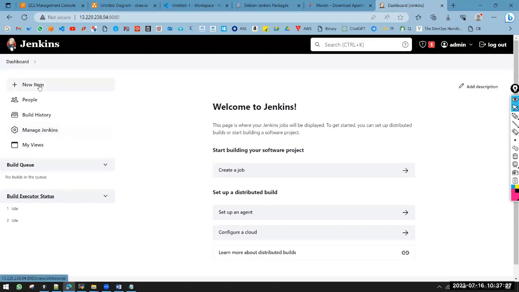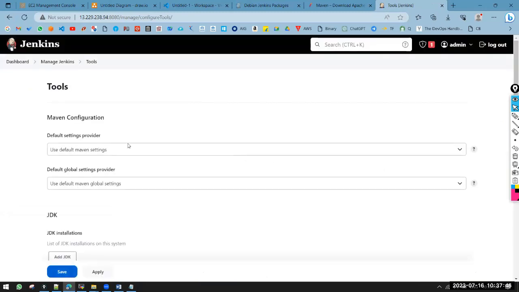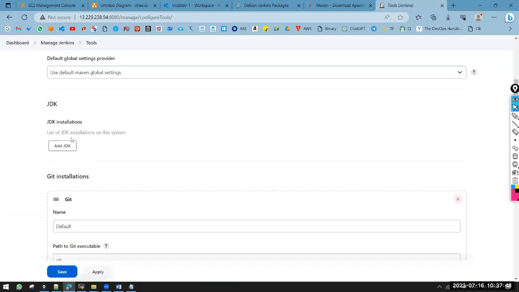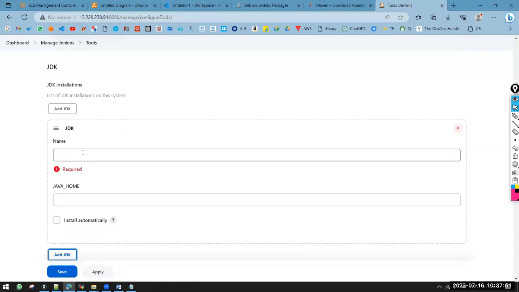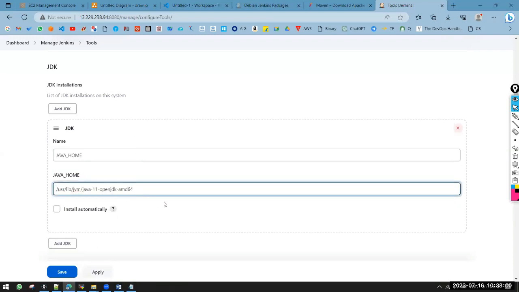Now it's time to create our first job and let's verify whether all the settings are working properly or not. Before we do that, we need to add Java and Maven variable. Go to Manage Jenkins, go to Tools. Here, we need to add Java variable. Add JDK, give the variable which you created in the server and give the path. This is the reason I saved this path in the notepad. Give it here.